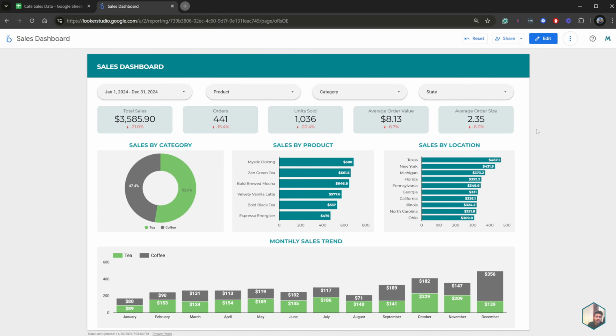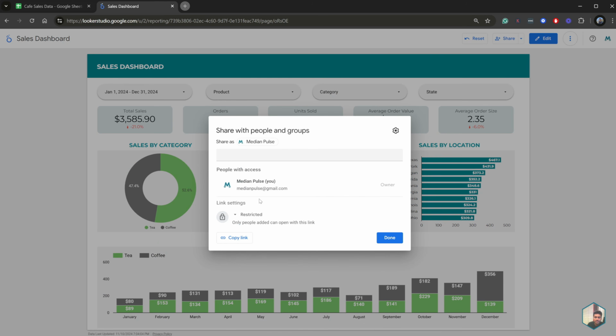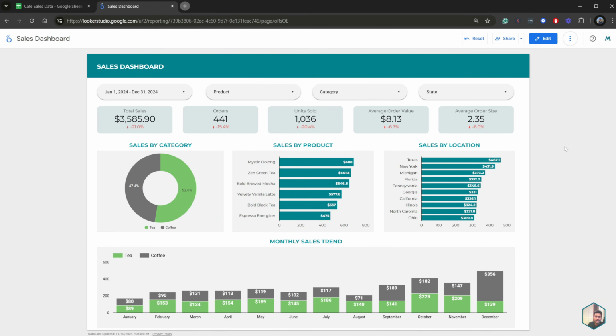If you want to share this to others, you can also click on share and then basically provide anyone with the link or with the access so that you can share the dashboard with other users.